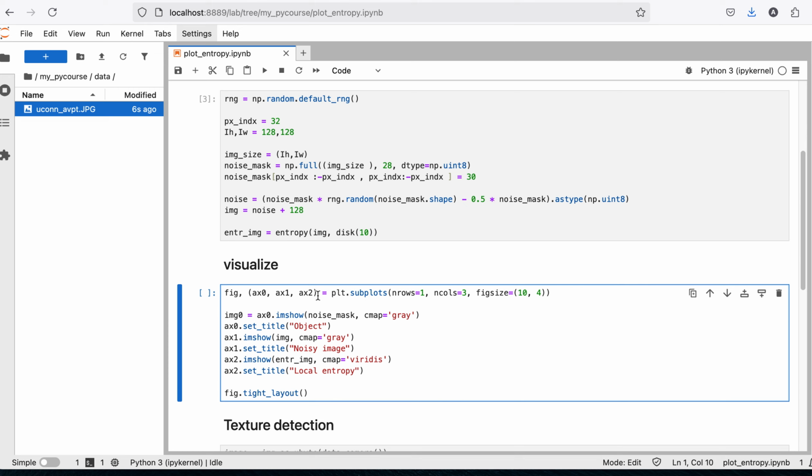And so we have 0 to 2. In the subplot itself, we're providing a number of rows. We need just a single row, but how many columns? 3. So think of it as horizontal, with picture, picture, picture. And then we could provide a figure size of 10,4. This is the horizontal and this is the vertical.